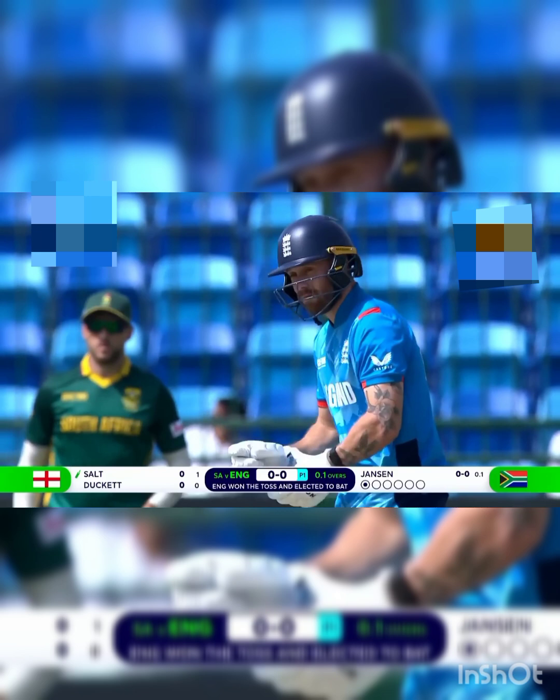Oh, that's nicely played by Joe Root. This is what we're talking about. He's got all the shots in the book. He sure has, and he used that.